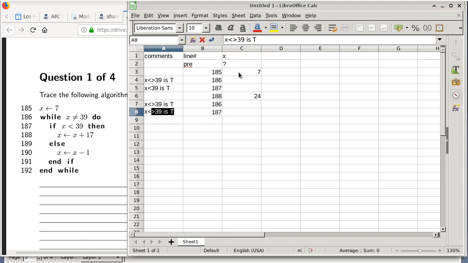It asks, is x less than 39? Yep, 24 is still less than 39. And then on line 188, we add 17 to 24, which will give us what? 41. Yes? Okay, 24 plus 17 is, I think it's 41. Yep. This is where a $1 calculator can come in handy. You don't need a $120 TI-84 plus CE to do this, right?